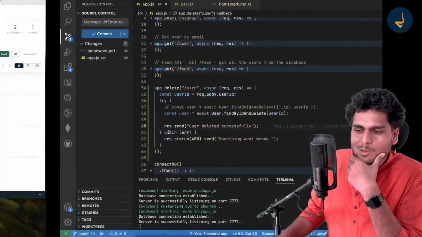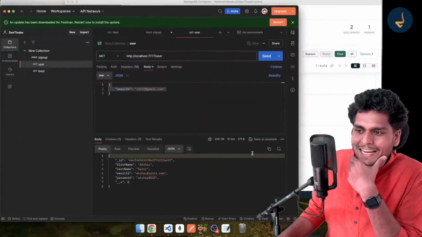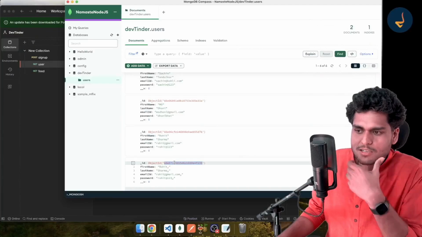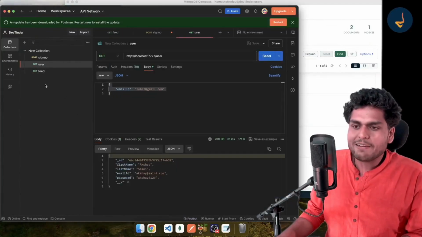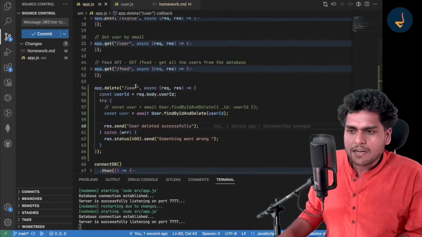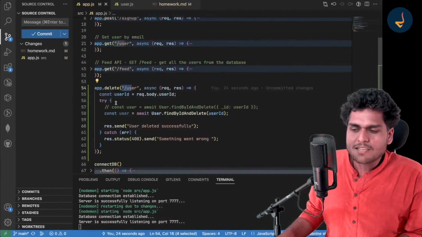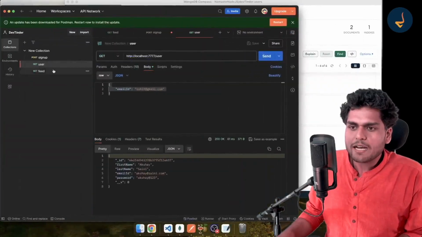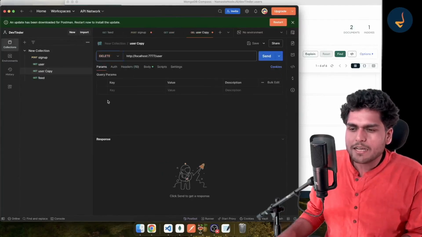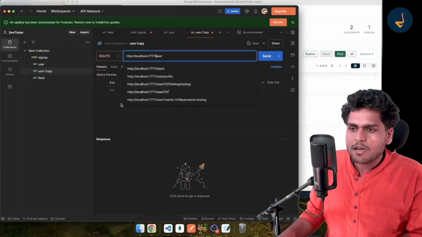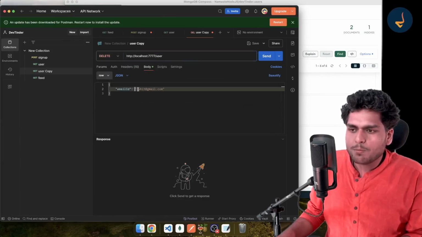Okay, so let us just get the ID, right? How will I get the ID? Let me just copy this ID. I have copied this ID. Now I will go and create a delete API, and the URL is the same. Let me just copy it, duplicate this, and make it a delete function user. And in my body, I need to pass the email ID. Now I'm not passing email ID.